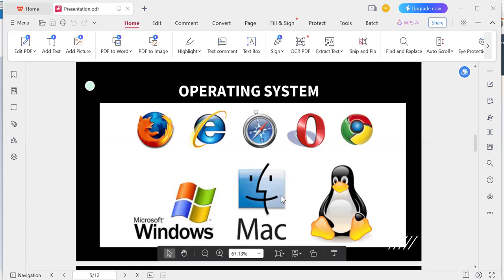So the second one we're going to talk about is the Mac OS. The Mac OS is the operating system developed by Apple, and it's designed exclusively for Apple's Macintosh computers, known for its sleek and visually appealing interface. Mac OS features the dock, the Finder, and the menu bar. It emphasizes ease of use. Mac OS supports a variety of software and is known for its integration with other Apple products and services. It is widely used in creative industries like graphic design and video editing. Mac OS is often praised for its stability and performance, providing a smooth and responsive user interface.